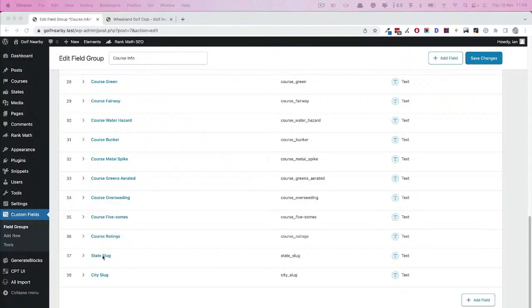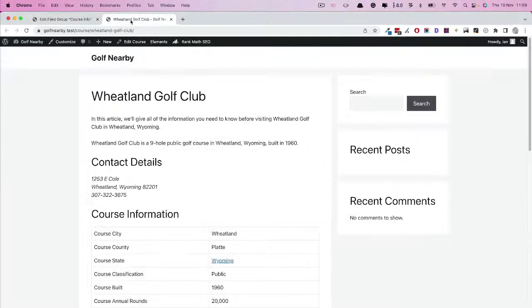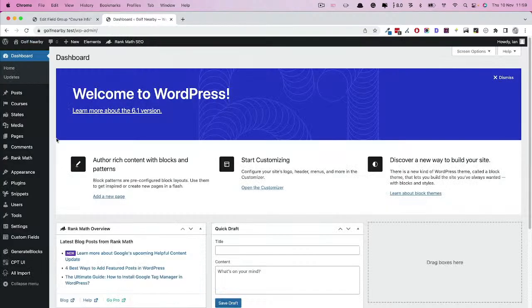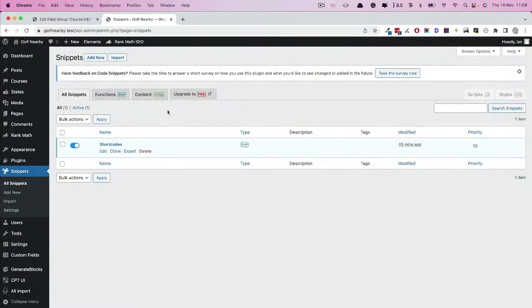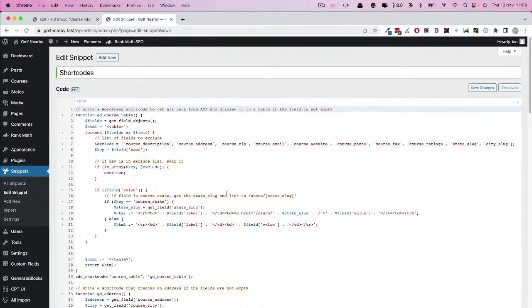I only really need state for now, but I thought I might as well do this. So I reran the import and now I've added a link here. So we've got an internal link to the state pages from here. And I did that in the shortcode that I did in snippets. So in here, I just added a little piece to add a link to the state. So now we have an internal link.